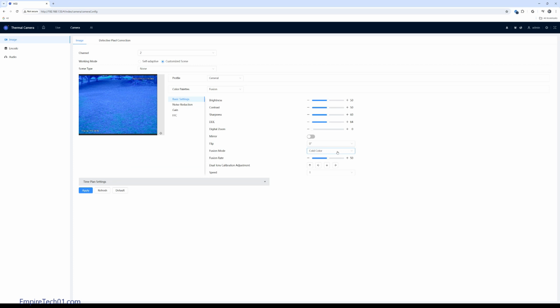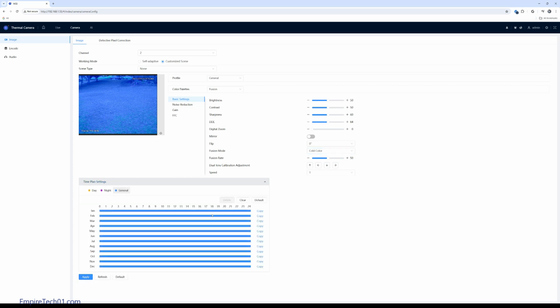I have found that it defaults to white hot if both IVS rules are enabled. And it does give you a warning that the lenses will be split if both IVS rules are set up. You also can adjust the fusion overlay. When you're in a fusion mode, it puts the visual picture on top of the thermal. And if it's offset, you can adjust it with these arrow buttons.